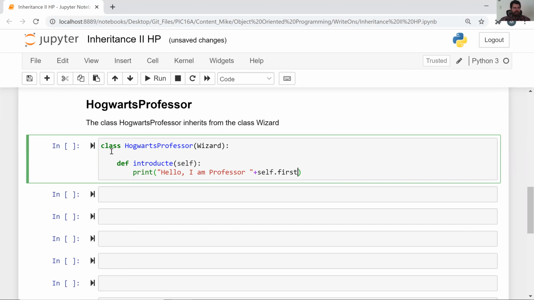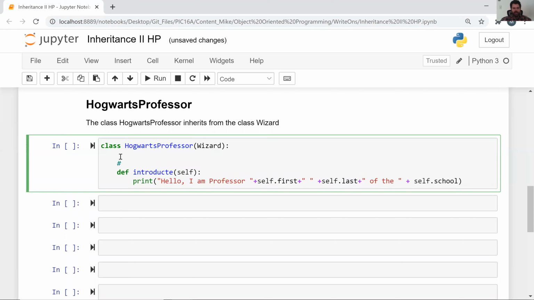Self.first plus space plus self.last plus of the plus self.school. So this is pretty similar to the original version, but we've added in the word professor. And so what we've done is we've overridden the original function, and this is called overriding. And we should also make sure to spell introduce correctly.